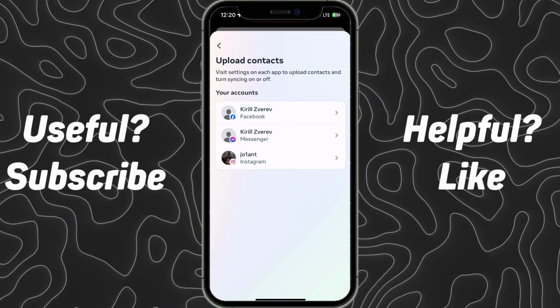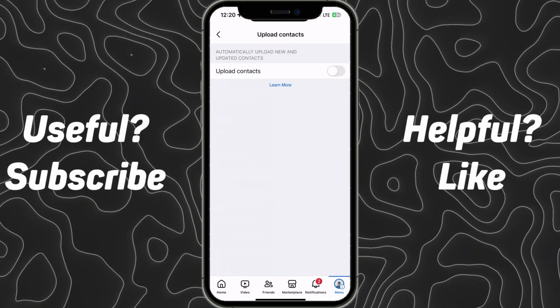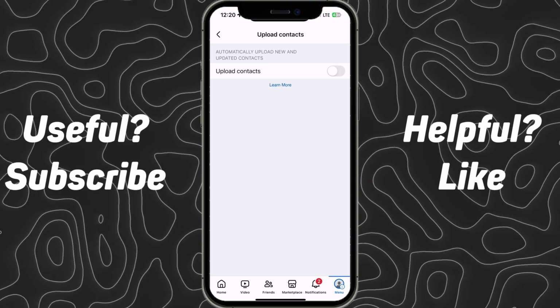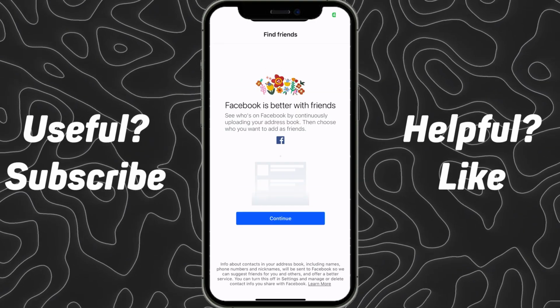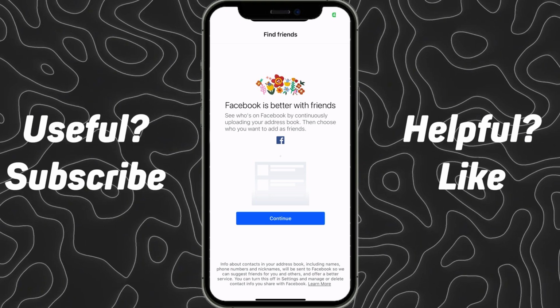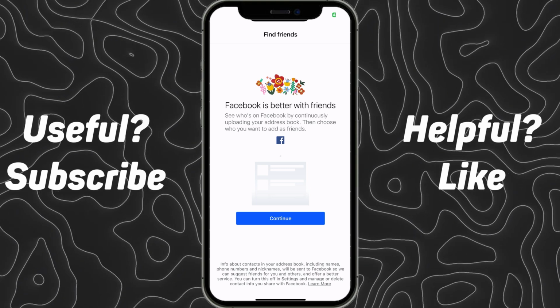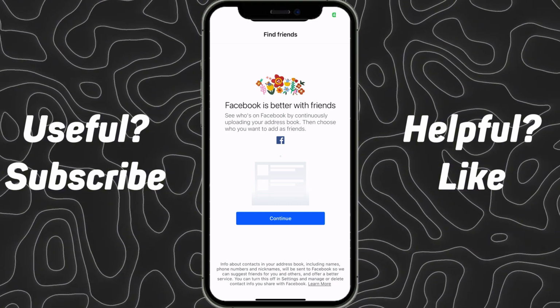Then you need to choose your account, for example this one, Facebook account, and then you need to enable this option, upload contacts. So after that your contacts will be automatically uploaded from your phone to this Facebook application. So this is the first way how you can do that.